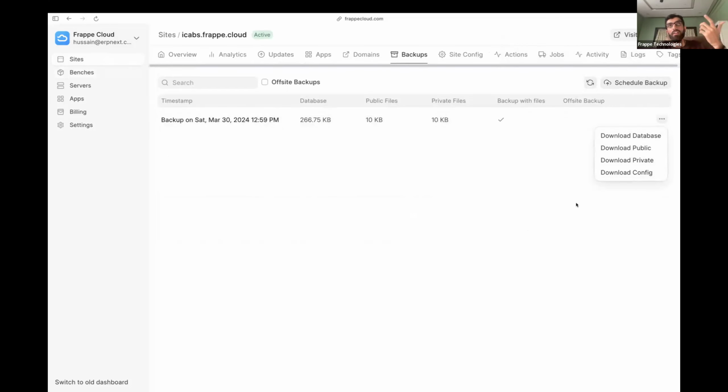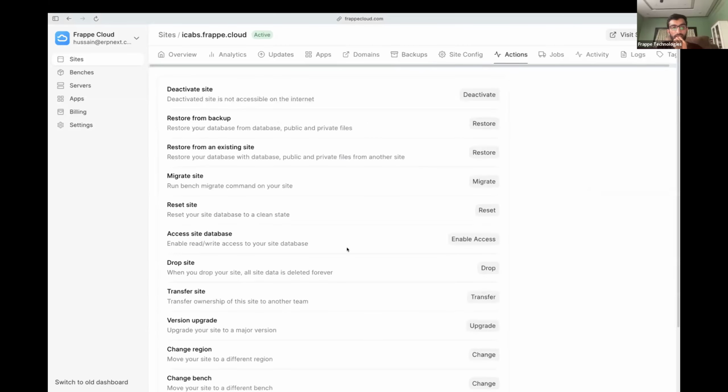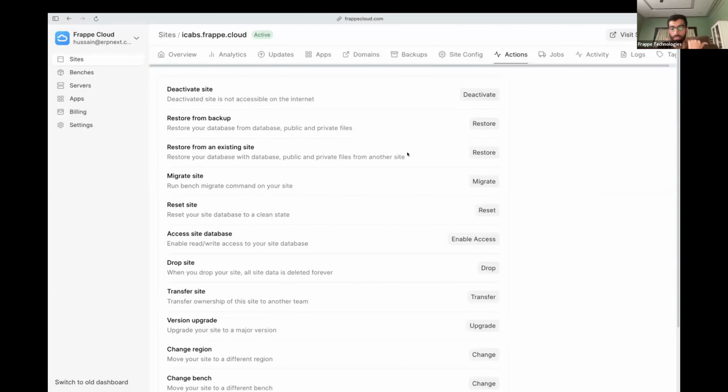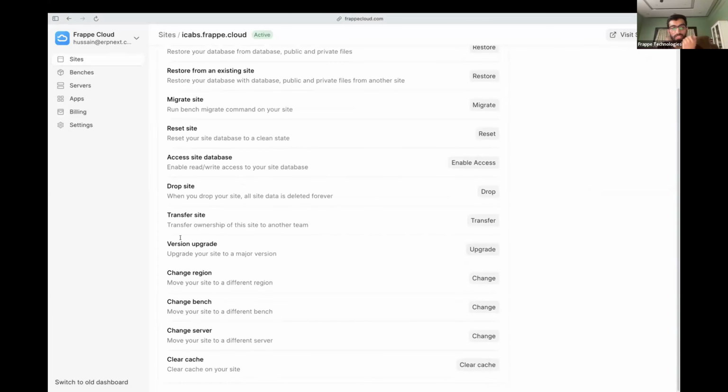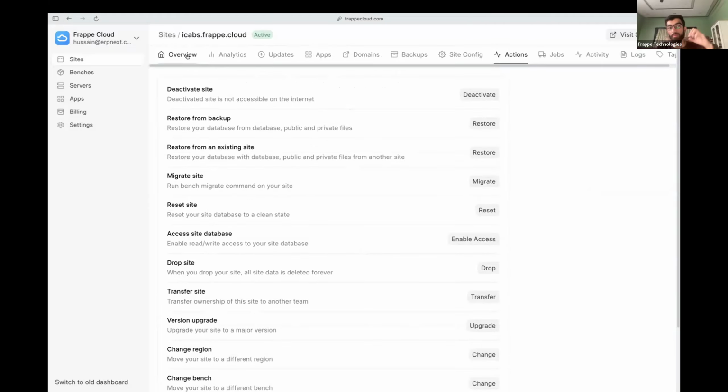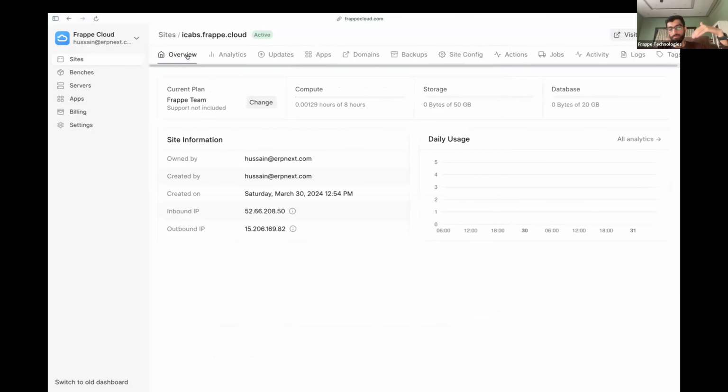If you want to go back to this backup, you can create a new site, or even in this site, you can restore a backup. Go to actions, and then there is restore from backup. You can upload those files and then you are back to the previous version. This was recently added: major version upgrade. If you want to update from 14 to 15, earlier it was not that straightforward.